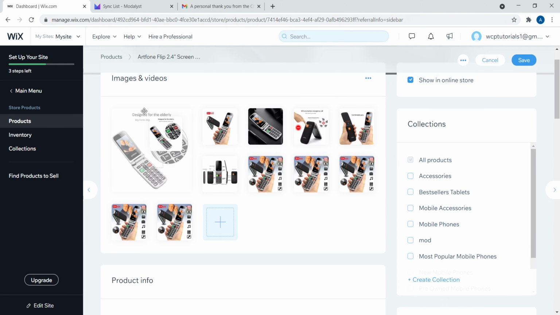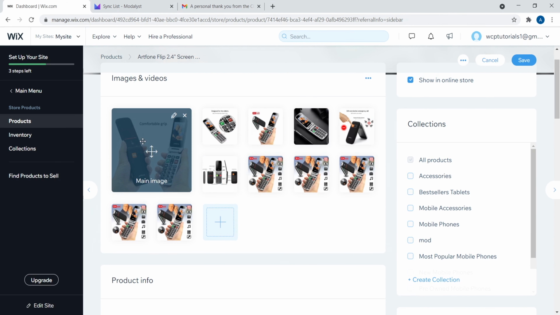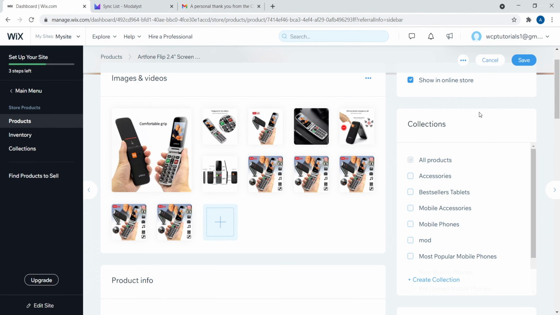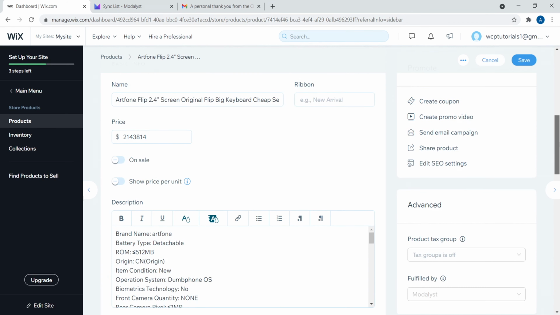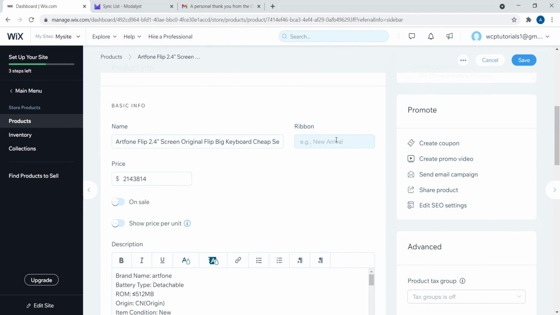So I would just move it around, try and pick one that doesn't have too much text, it's too distracting. Then make sure to create an appropriate collection so you can, again, make it a visual menu on the homepage. For example, if I only had phones, I could choose to display only phones. So I'm just going to add this to the Modalyst collection right there. Okay, so now we have basic info and the ribbon, and change the price to maybe something more appropriate. Let's say $6. There we go.